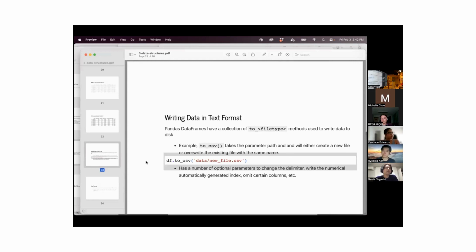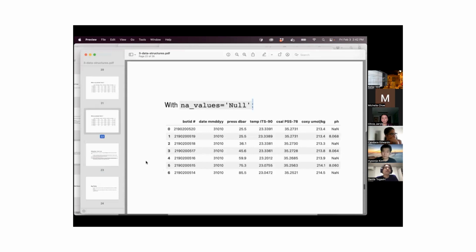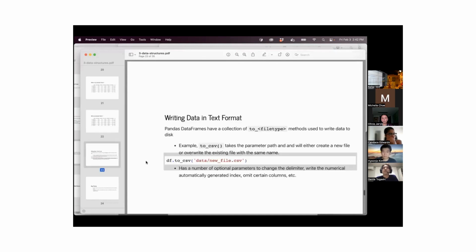So once you're done working with the data frame, you might want to download said data frame in some sort of new form. Here we're able to take your data frame and use the method to_csv to write a CSV file from that data frame that we just worked with. In this example, we've got it nice and clean. We've replaced null values with NaNs. We want to work with it later, or we want to pass it on to a collaborator. We'd simply write that data frame to a CSV. There are a number of optional parameters to change delimiters, write automatically generated indexes, etc.